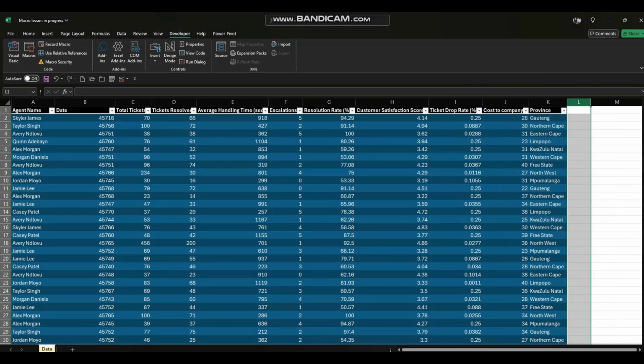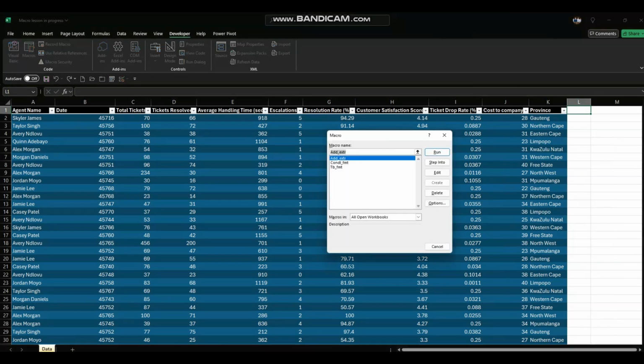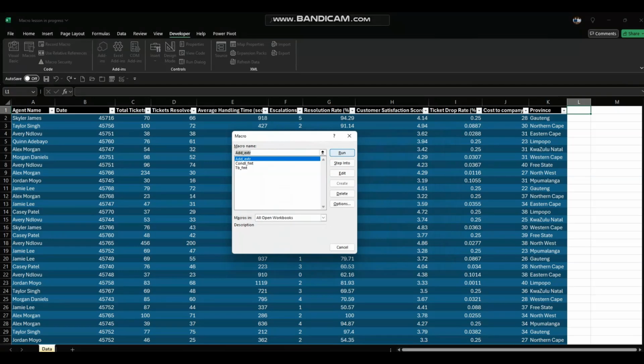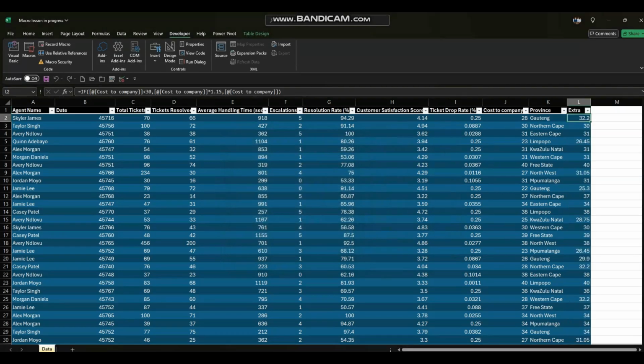And let's do it from scratch. It's important that you click in the right cell. That's part of the macro. There we go. And run the macro. Let's run it. See what happens. And indeed, it has done it. Look at the value 30 there on the Northern Cape. It stays 30. But look at the 23. It goes to 26.45.